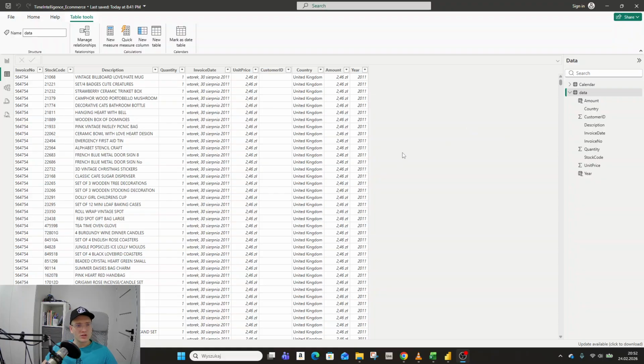Today, time intelligence functions. Only two, because the other two on the course are not fitting the dataset I have. So we'll just do the two basic ones. The first one is total year to date. I have the e-commerce dataset that has a lot of rows, actually, more than 500,000, but only a few columns.